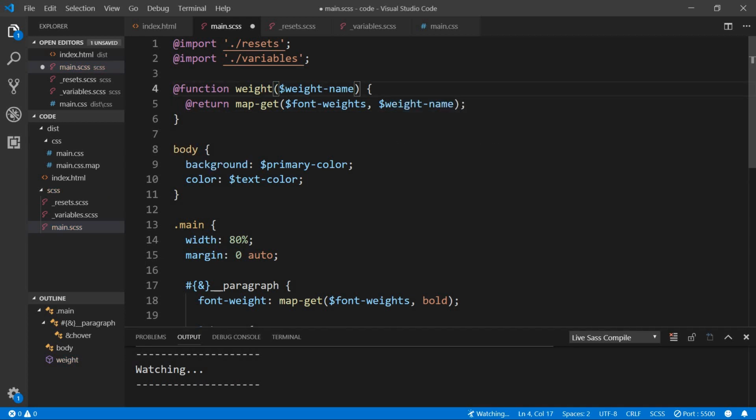So this variable here is going to be passed within our Sass file whenever we call it. So instead of map get down here, we're going to use the function name, weight, and within that we'll pass it the weight name that we're looking for. And if we change this to regular, it would return the regular weight.